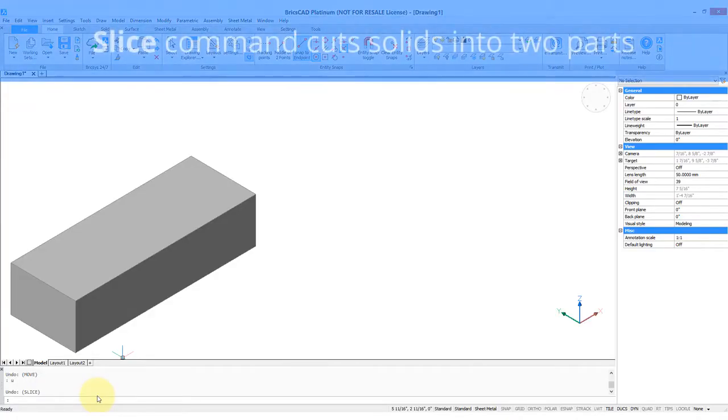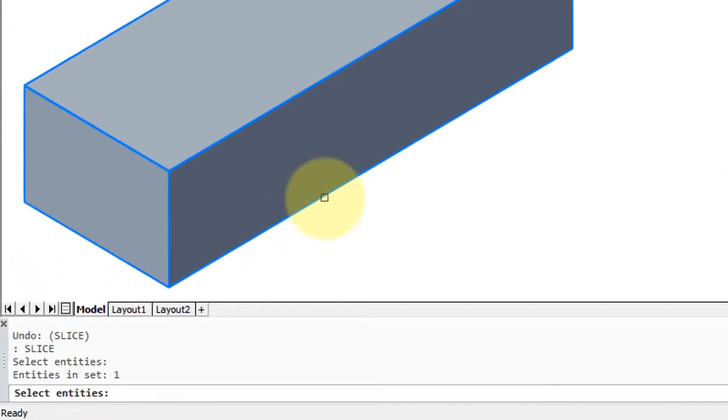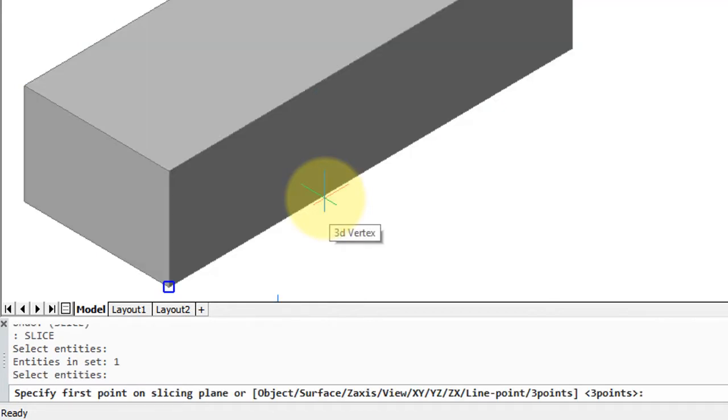To slice a 3D solid, I'm going to enter the slice command. It asks me to select entities in the pearl, which means you can slice more than one 3D solid at a time. So I've selected this box, press enter, and now it presents a whole bunch of options for defining the slicing plane. You can use an object, like say a circle, or an axis, or an XY plane. But I find the easiest is to specify 3 points.